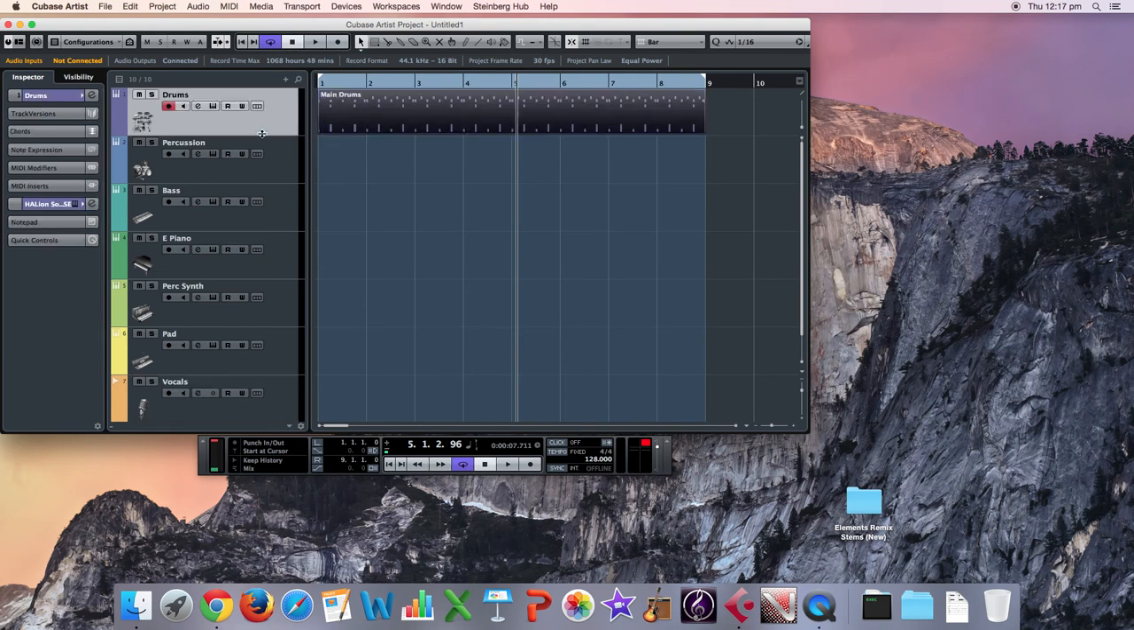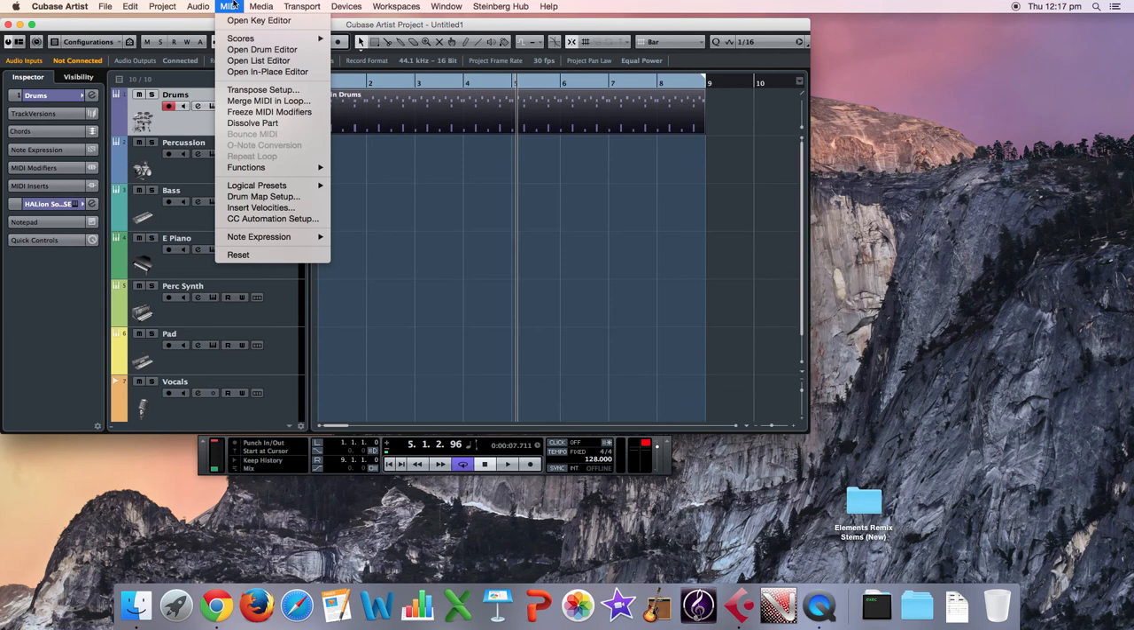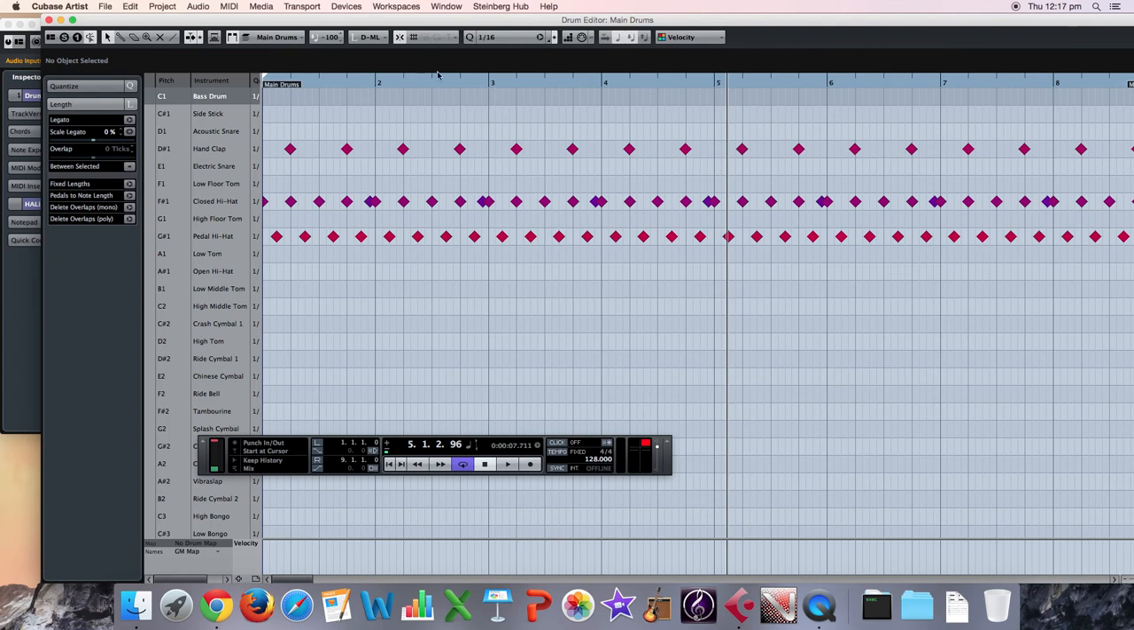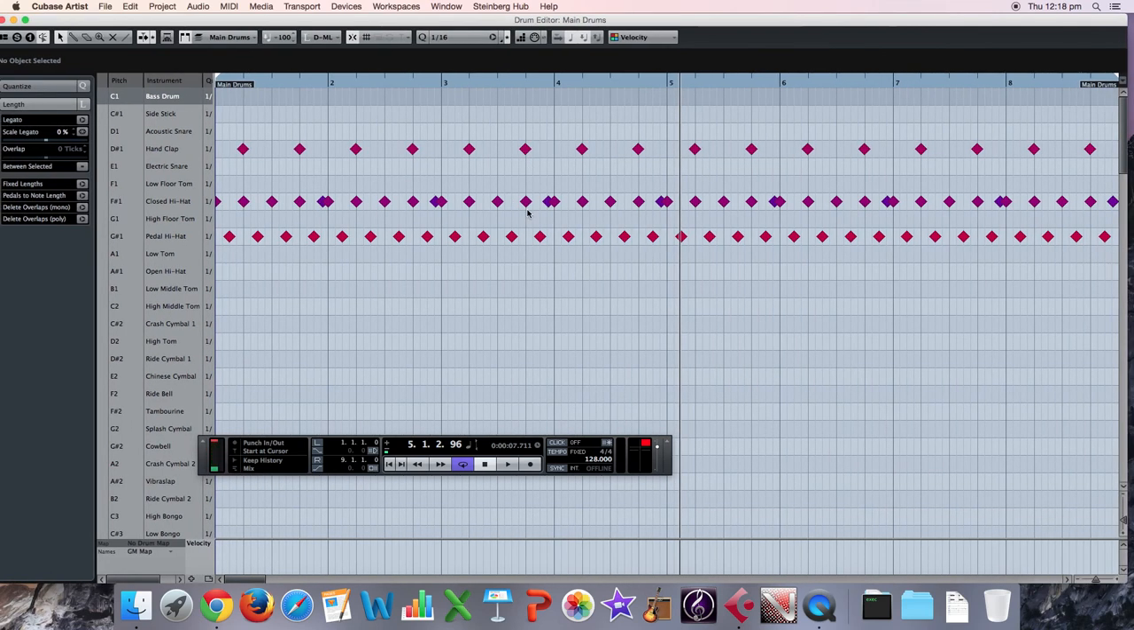Alright, I now want to edit my drums, so I'm going to come up here and go Media... MIDI, I said MIDI, Open Drum Editor. And that opens this screen here that looks like this. Wow, look at that, you can see everything. And if we press Shift E, it'll zoom for us. See how it zoomed nicely? Seeing the whole thing now.